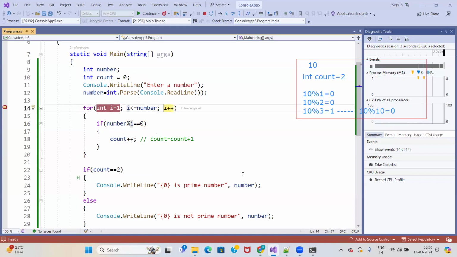Then again it will increment the I value. I value becomes 2. Then it will go to check for the condition I less than or equal to 3. So the condition is true, so it will go here. Okay, number is 3. I value is 3. 3 divided by 3, the remainder would be 0, so it will increase the count value. So at this moment, to the given number, there are total 2 factors which divide with a 0 remainder.